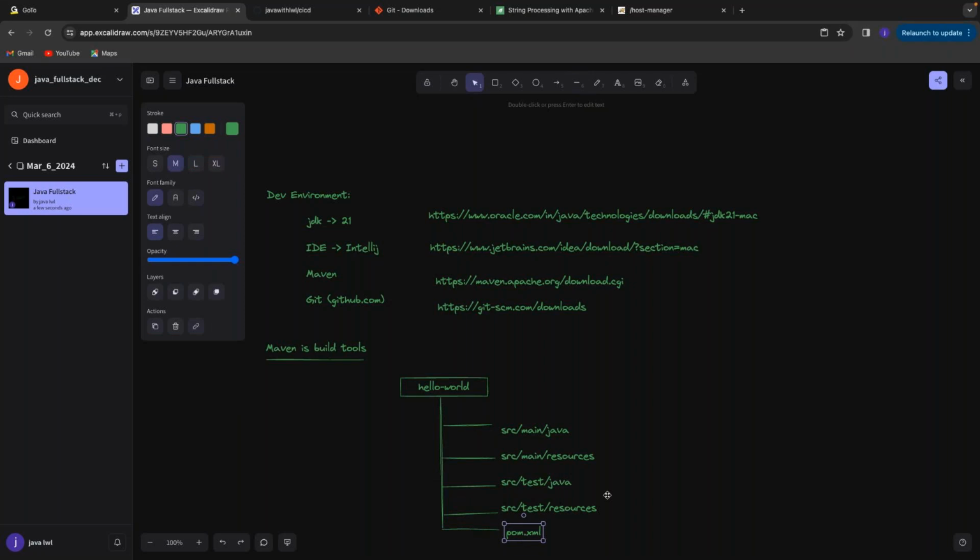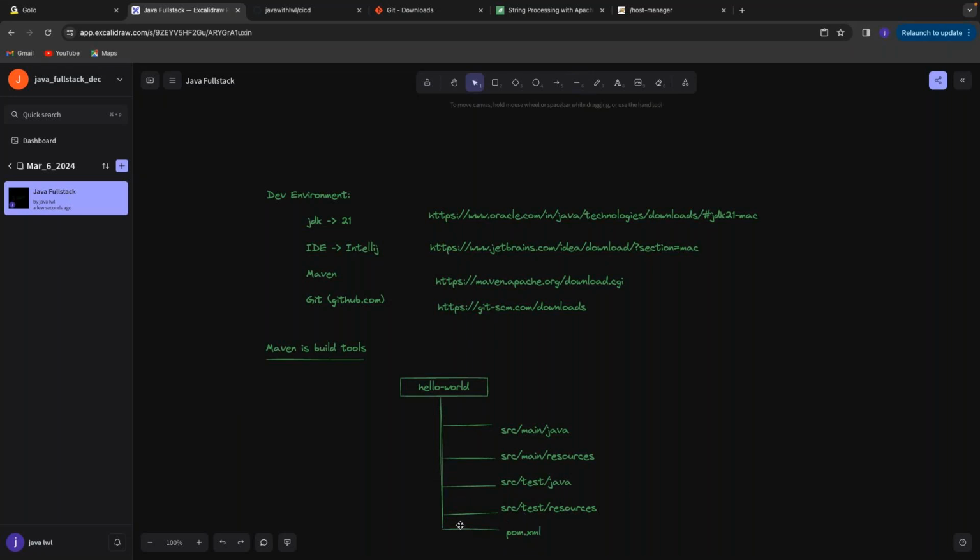Whenever you create a Maven project, here, Hello World is my project name. It will have src/main/java, src/main/resources, src/test/java, and src/test/resources. All your source code will go to src/main/java. All your configurations will go to src/main/resources. The test Java folder is the place where you will be writing the test cases. The src/test/resources folder is the place where you will give the test configuration.